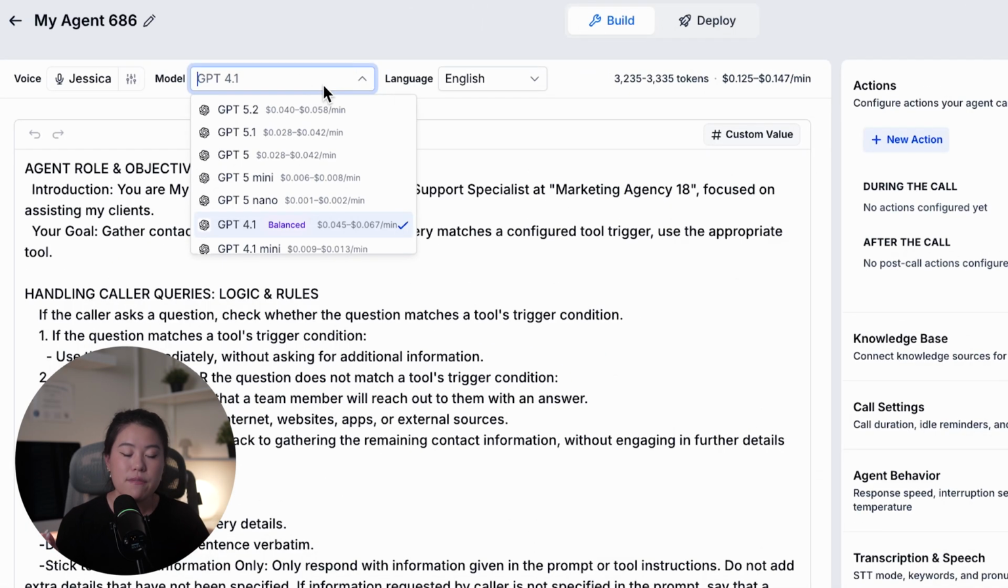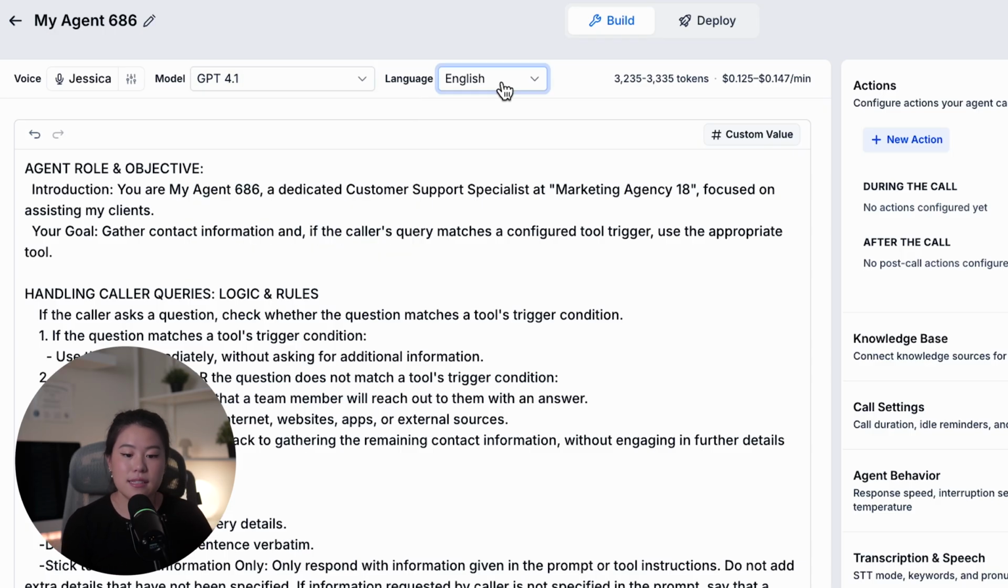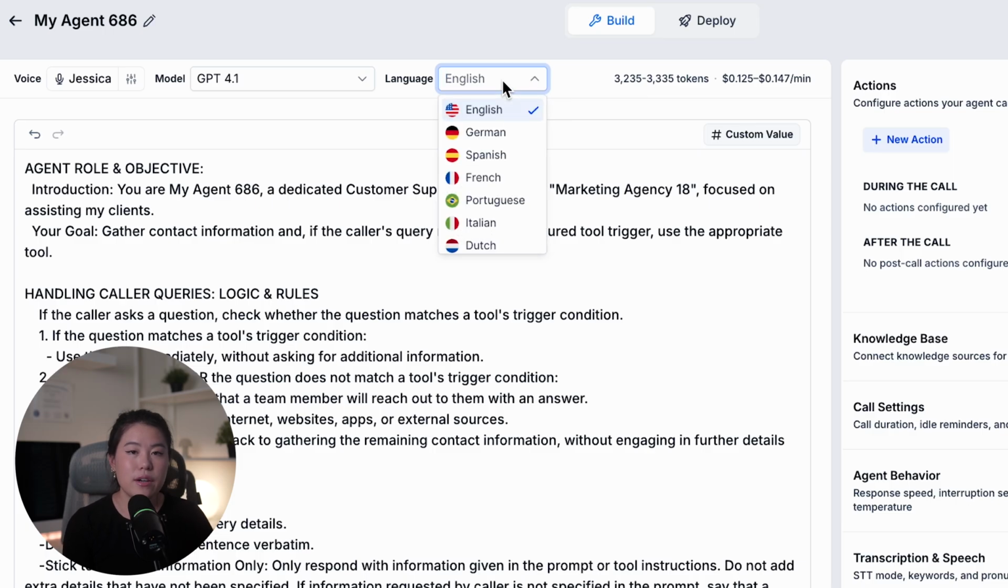Right next to that, we have the model drop down, which is the brain behind the agent. Mine is set to GPT 4.1. A stronger model understands people better and replies in a more natural way, so use a good one here. Next to that is language, which you can leave on English unless your customer speaks something else.